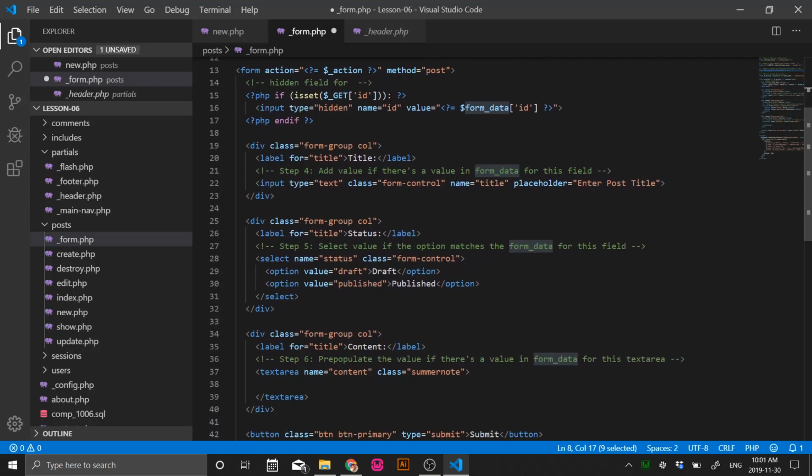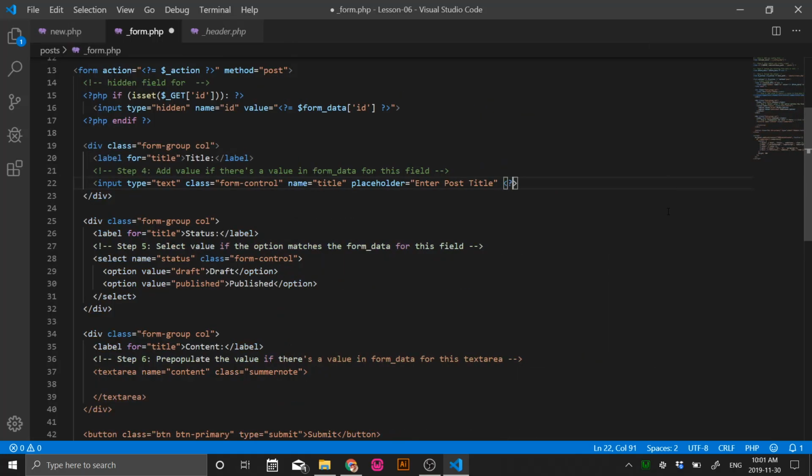Step 4, add value if there's value in the form data. So we'll do that as well. We're going to run out of room here, so we'll do this. And basically, oh, actually, it would help if we did value equals, and then quote those. There we go. And basically, we're just going to say either it's the form data and then the name of the field that we're currently in, which is title. And we're able to do that because we named our fields after our column names in the database, or it'll be null. Okay.